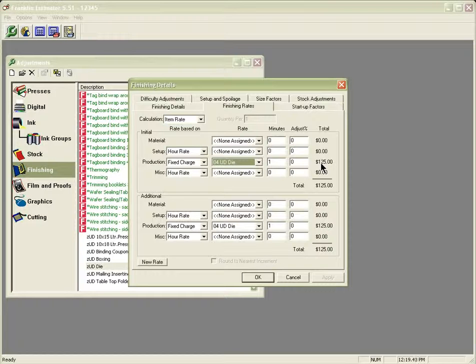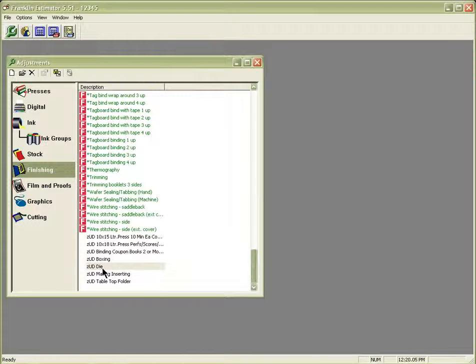And then we'd need to set up for each additional setting after the initial. So right here again, there's no material costs, there's no setup costs, but there is a production cost. So we can change this to the fixed rate charge, select this as a user-defined die, and then from here it'll give this machine our rate as well. Once finished with this, you can select the OK button to save to your list down here.